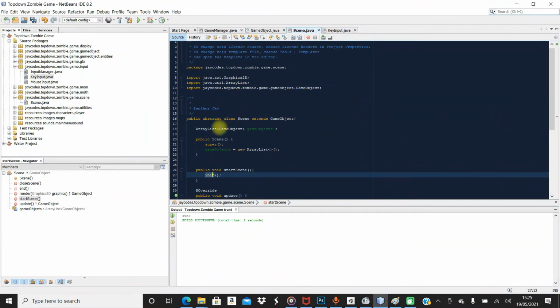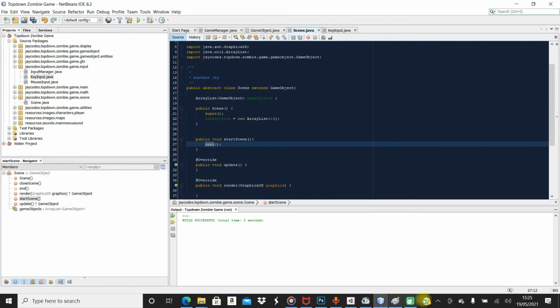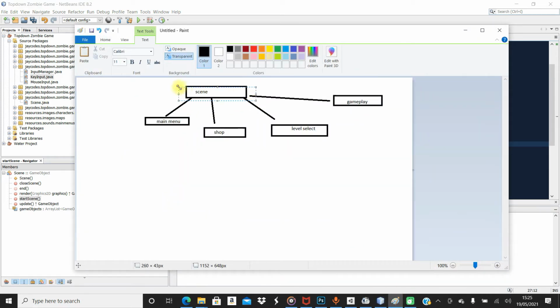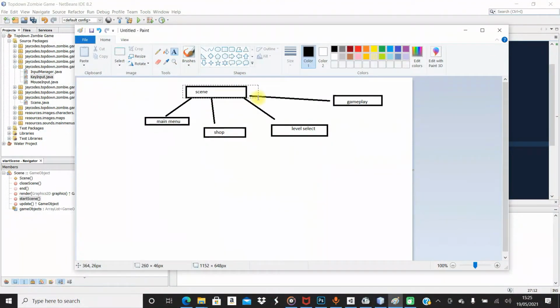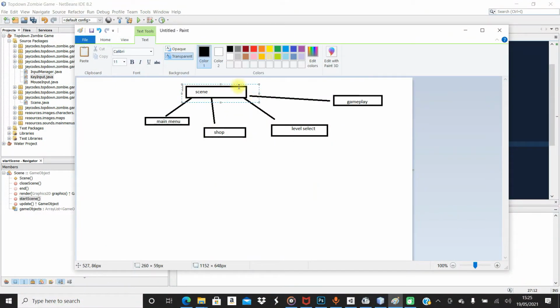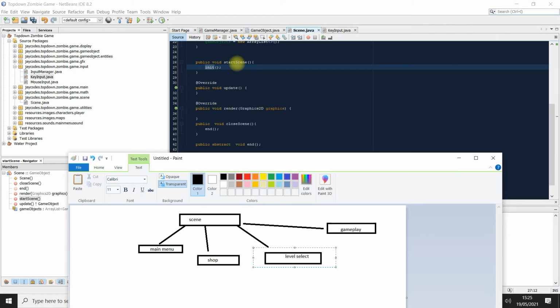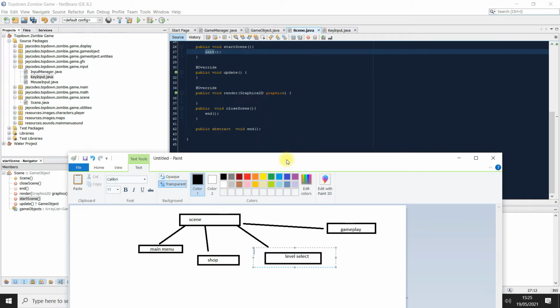So basically, we're creating a parent class. As I said, we're going to be creating a parent class. So we're going to have some functions that the scene can do, but every single scene is going to have its own way of executing. For example, a scene can start and can close. You can close the scene and you can start a new scene.